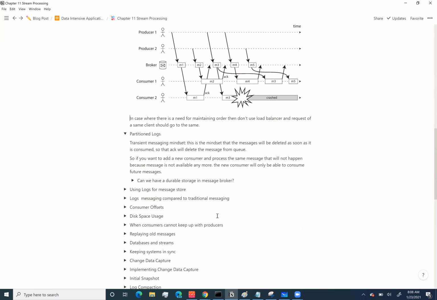So next up is partition logs. In partition logs, we have already talked about this briefly, that once the messages are consumed, they will be deleted. And this is called the transient messaging mindset, that whenever the messages are consumed by a consumer, the messages will be deleted as soon as they are consumed. So in cases like if you want to add a new consumer, when some of the messages have already been consumed, you cannot make that consumer come to a place where all other consumers are.